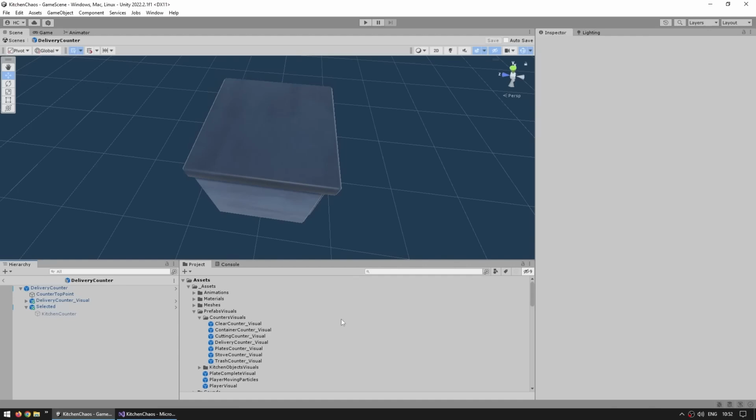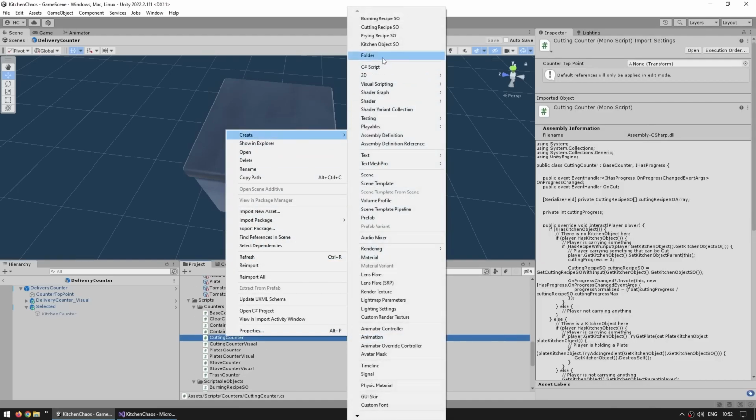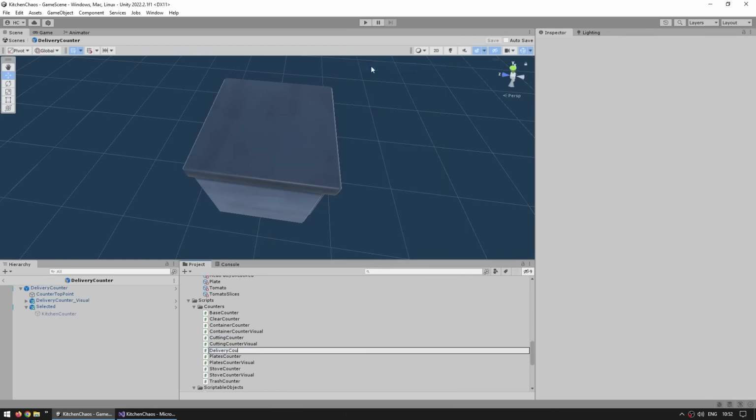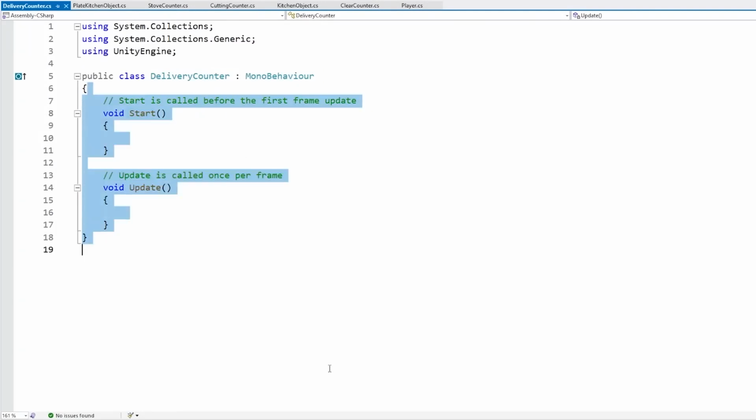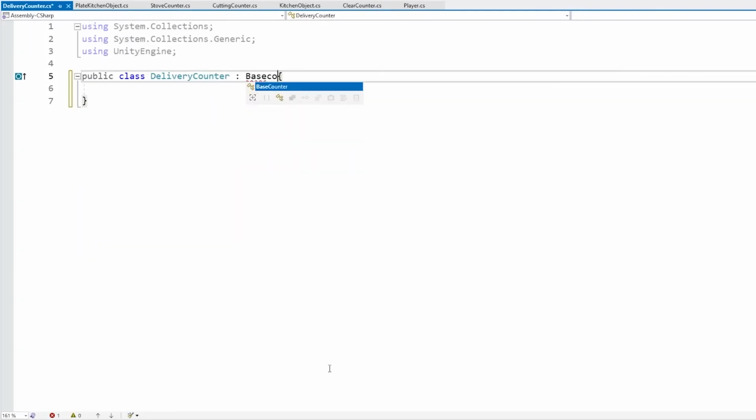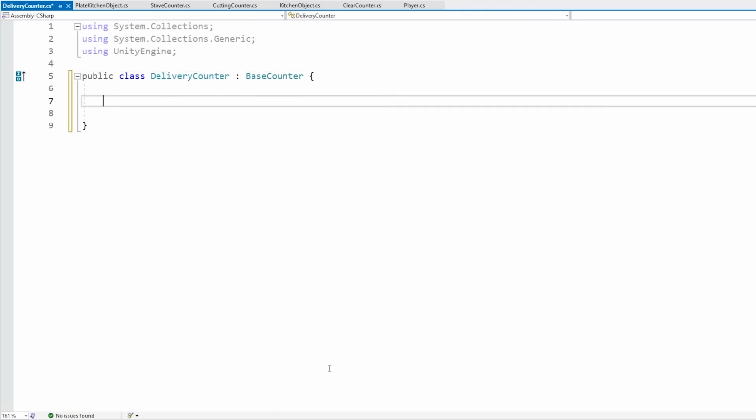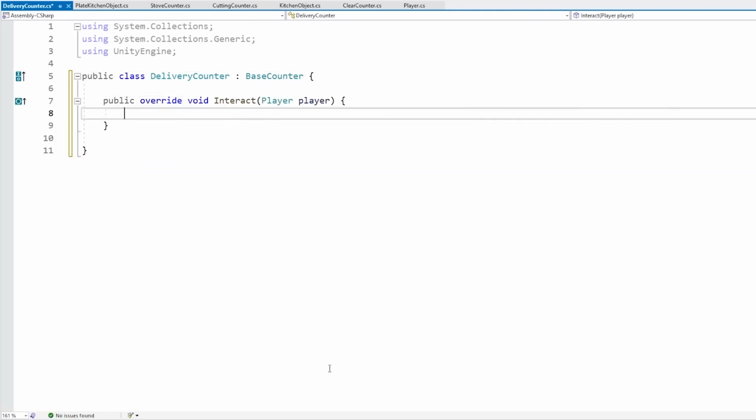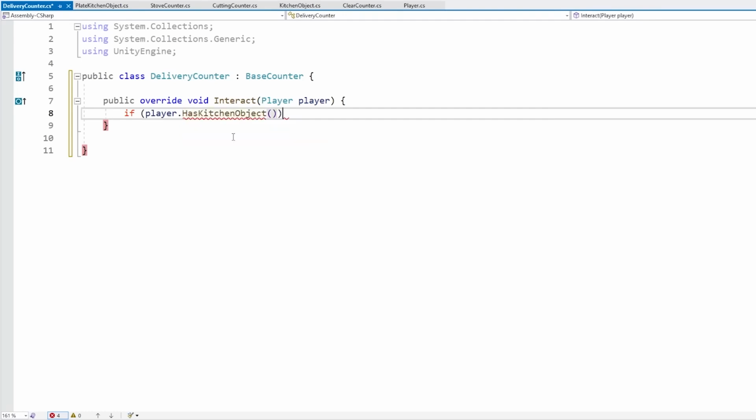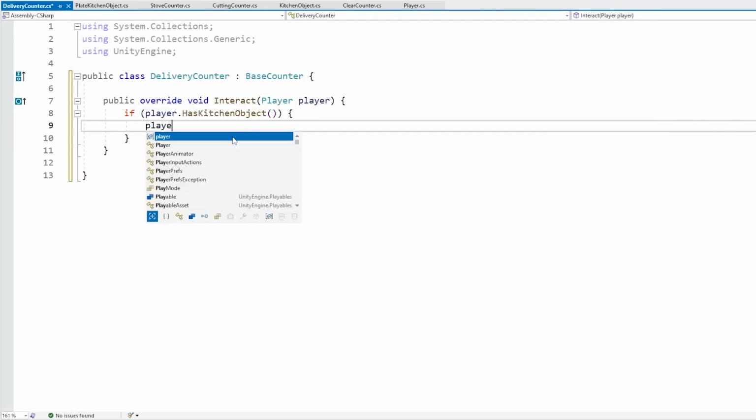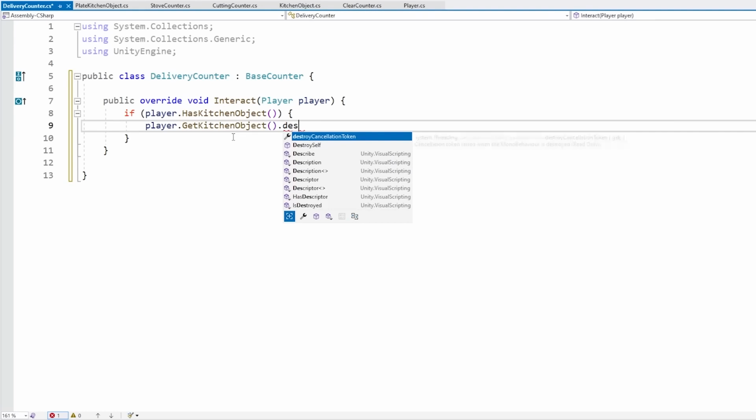Okay, great. Now let's make a script to run this. So let's go into our counters folder. Let's create a brand new C# script for the delivery counter. Let's attach it and open. Okay, so now here as usual, let's begin by extending our base counter class. All right. Now let's override the interact function. And for now, let's actually do it exactly like the trash counter, meaning let's just destroy the object. So we just check if the player is holding something. So if the player has a kitchen object, let's go into the player, the kitchen object, and let's destroy it.